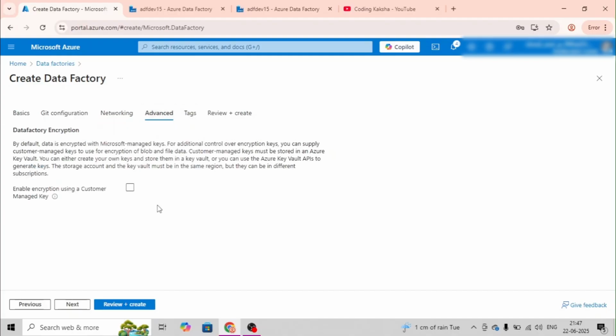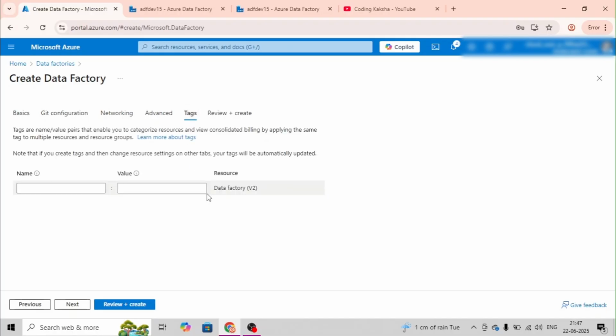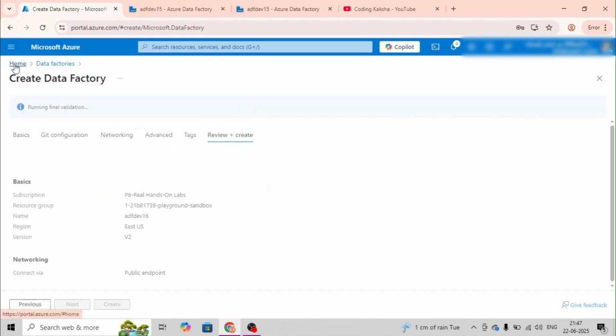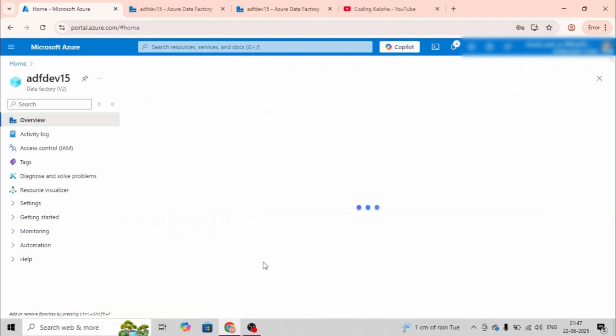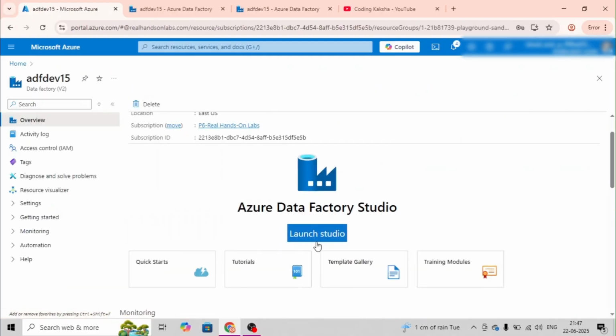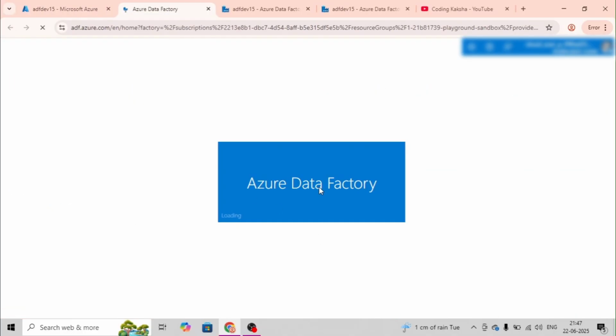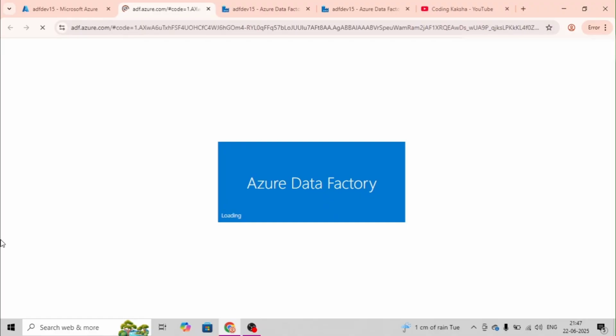Then in advanced, there is an advanced feature. If you want to tag this under any resources, you can tag that. Then review and create. I have already created one, so I'll open this ADF 15 and launch it. If you launch, it will take a second or a minute, and it will get launched. Let's see what you will get inside Azure Data Factory.